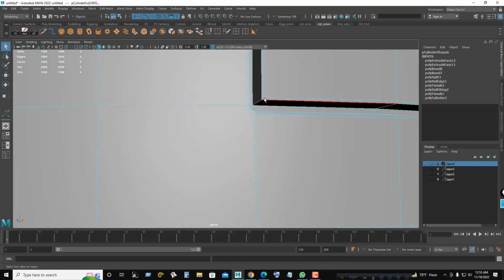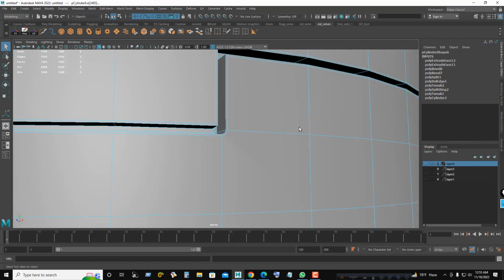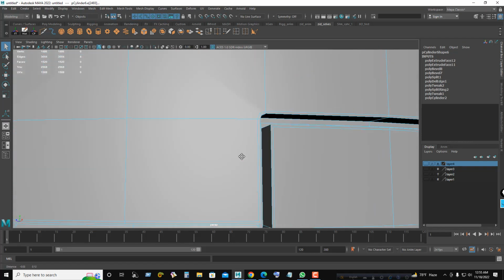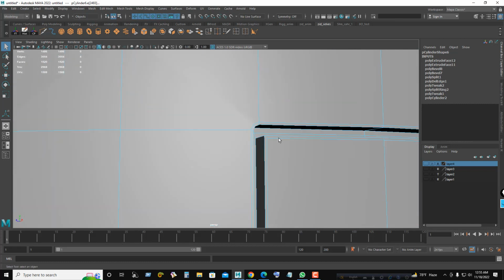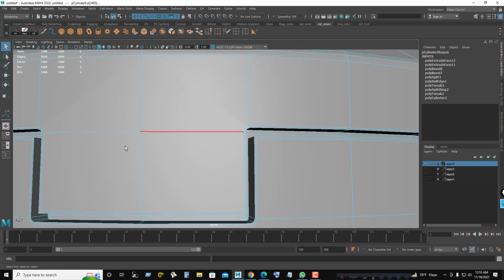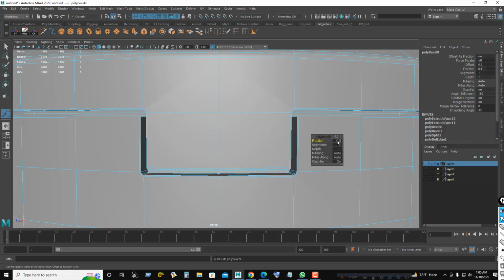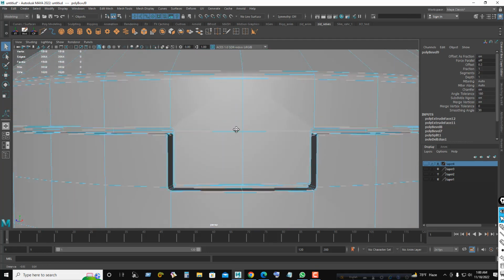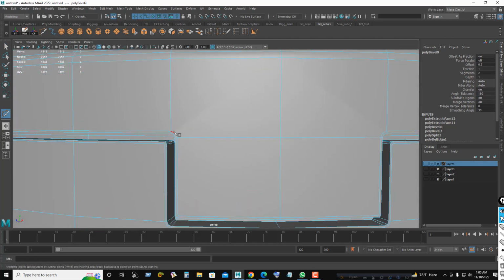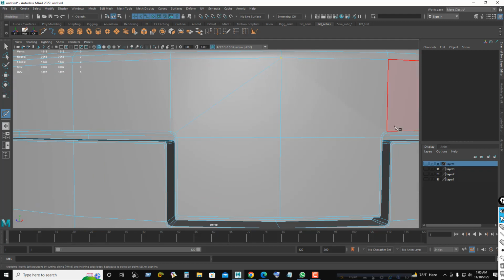Now select the corner of the edges, bevel it, change the fraction value, increase the number of segments to 2. Now add some subdivision with the multi-cut tool to make it quad.